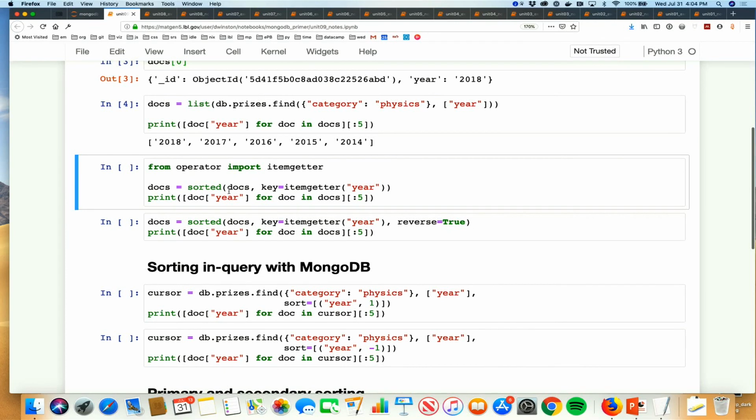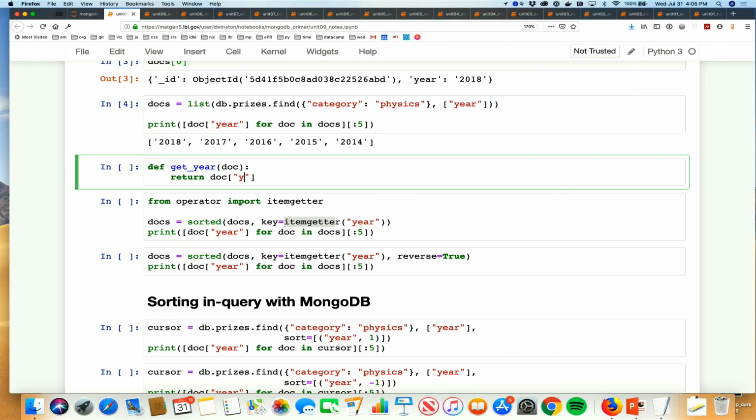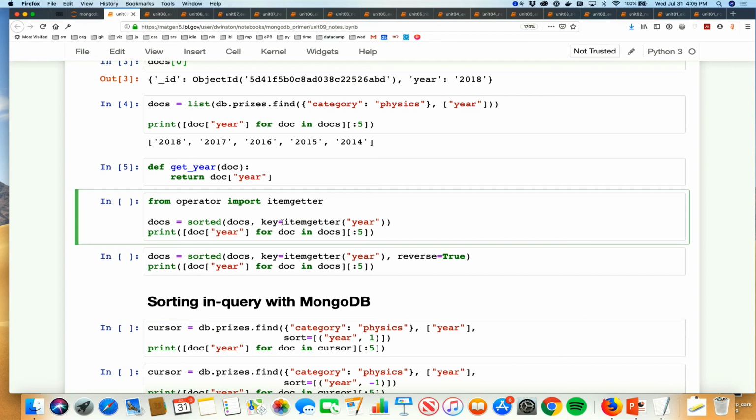If I wanted to do something in Python, I could use the sorted function, which, given a list and some key, which is a function, gives each value some kind of comparison value. This is maybe a little obtuse here, but what itemgetter year is, it produces a function. Maybe I'll just write a quick function here so people know. Get year of a document, return document year. And so my key here is this get year function.